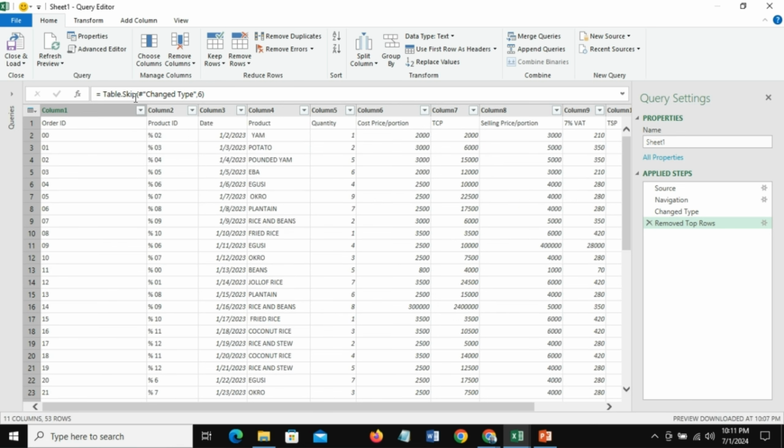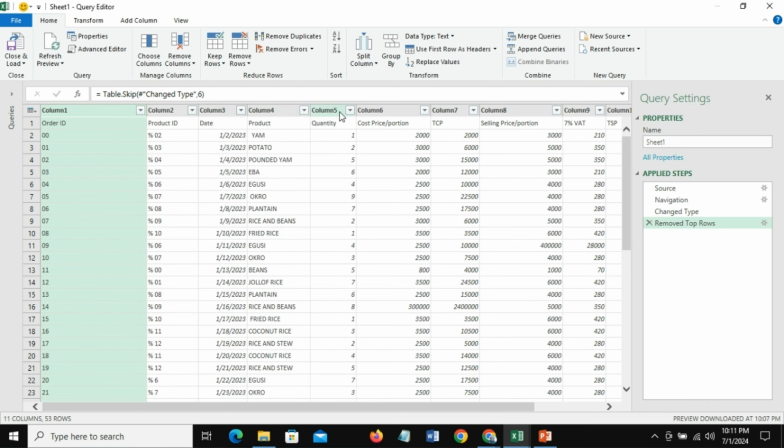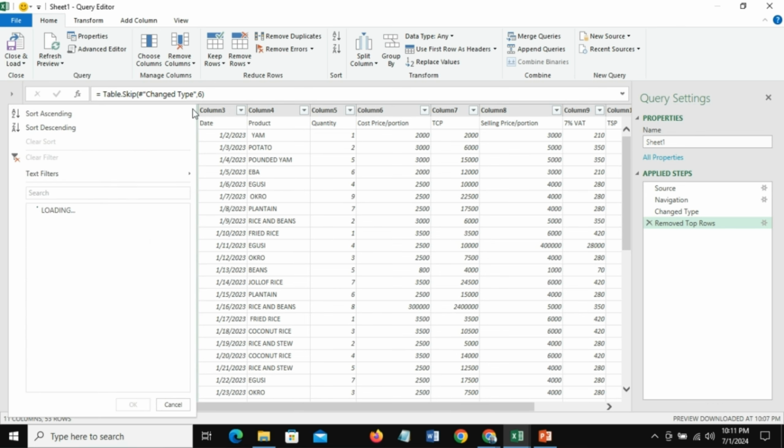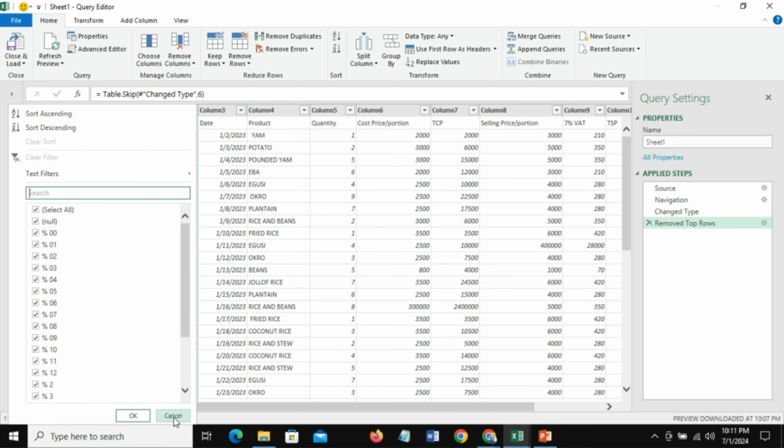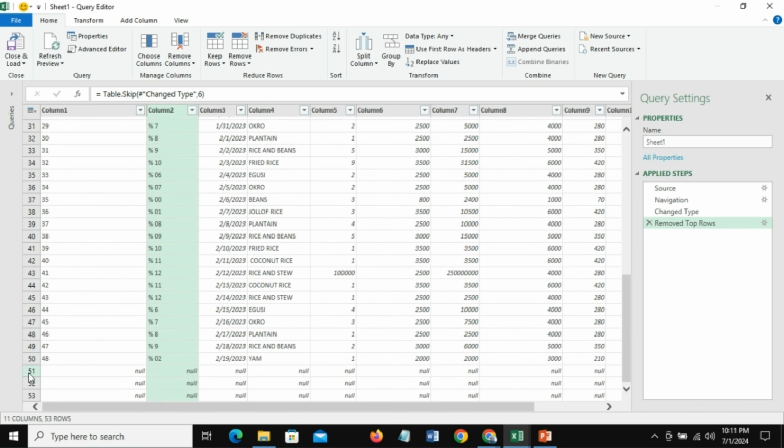So it removes that. I can use this filter to check if there are any null. You can see this null is still showing here. There's still a null value there, so we can cancel this and check. Let's check column 2. You can see the null value is still there. You can cancel this. So we can go down and you can see the null values from 51 to 53. So you can see 53 rows and 11 columns. For this, it's supposed to be just around 50 rows, because 51 to 53 are showing null values.